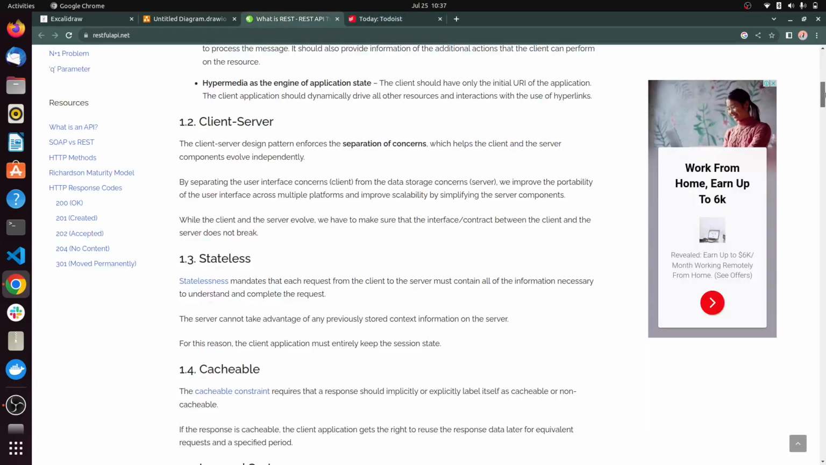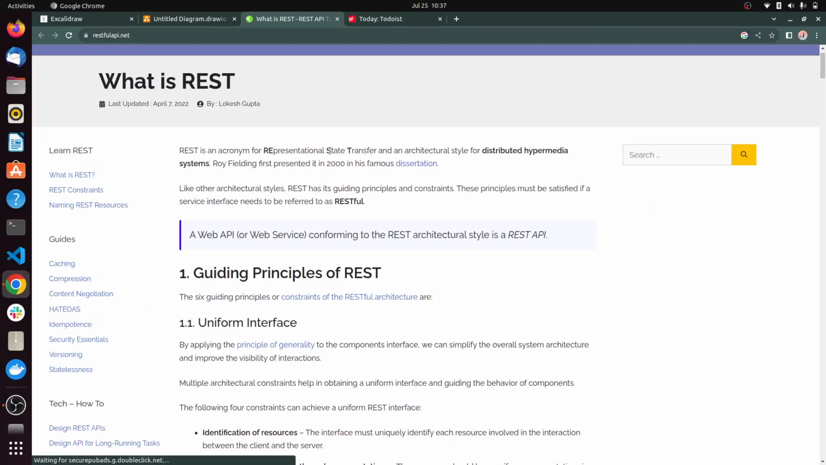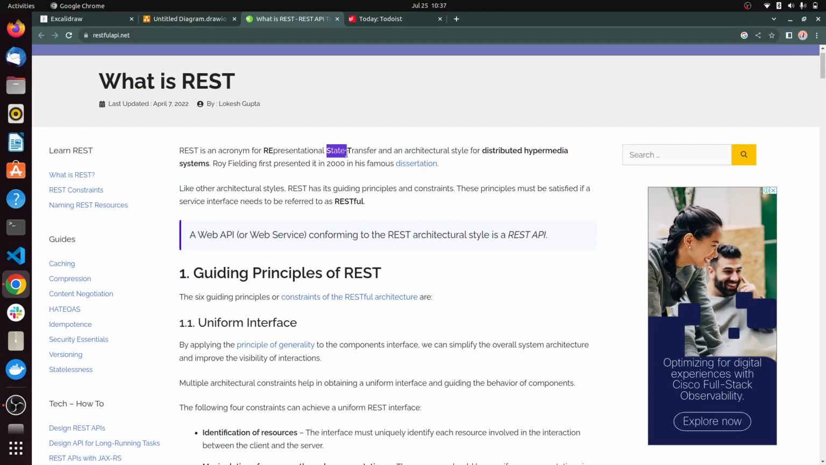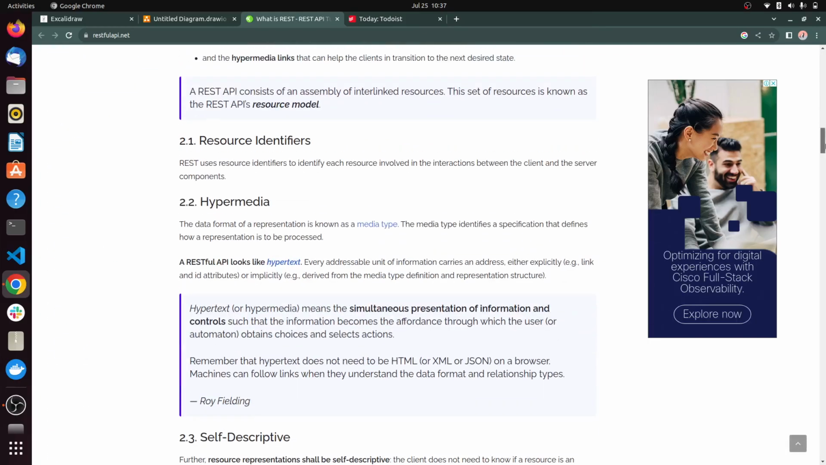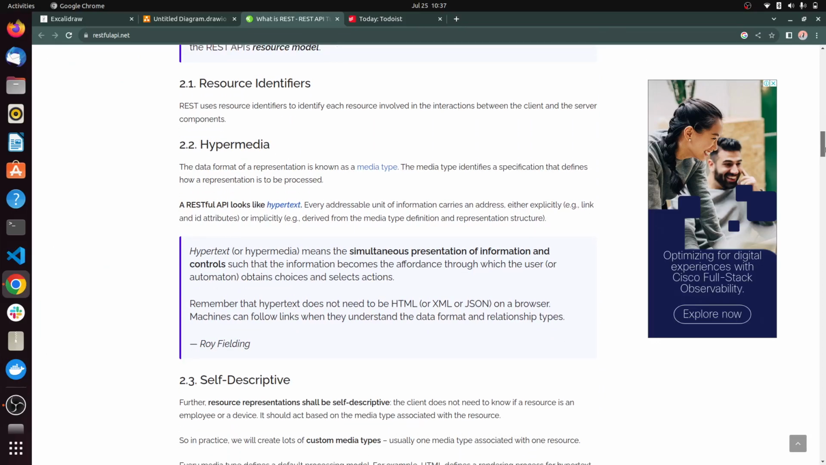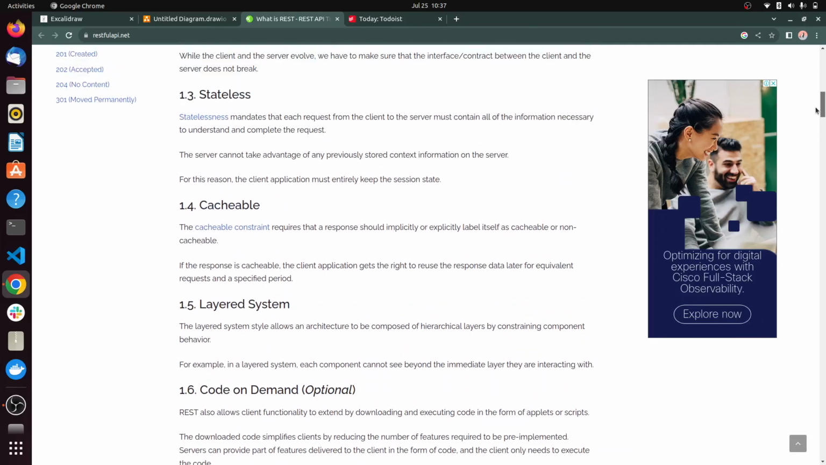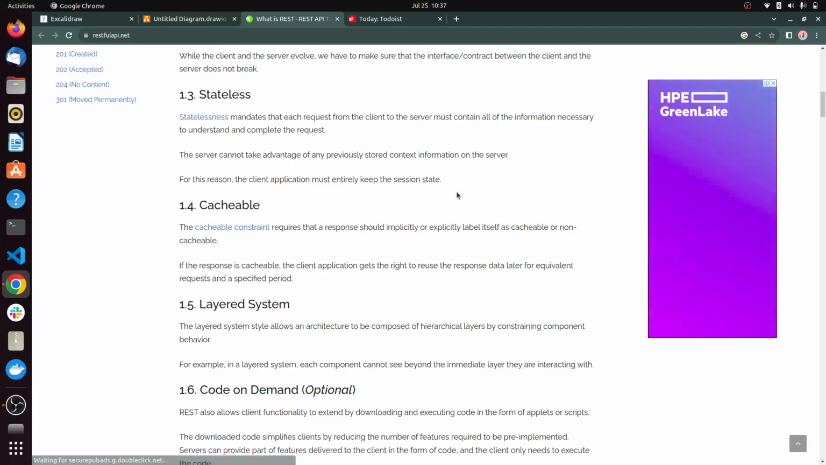So you saw over here that it is representation state transfer. Don't get confused. State over here refers to the state of the data, whereas statelessness basically means that the server does not contain any data stored, and the client should give the complete request. It should not assume that the server has some data stored or any previous information. The request should be self-contained for the server to respond back to the client.